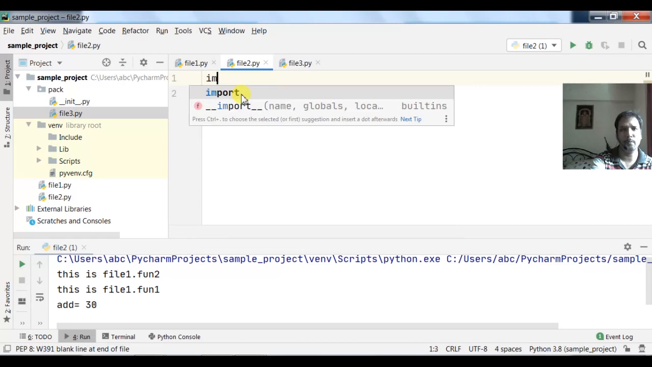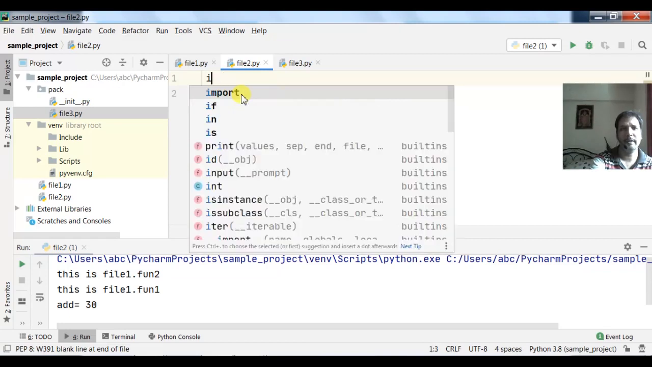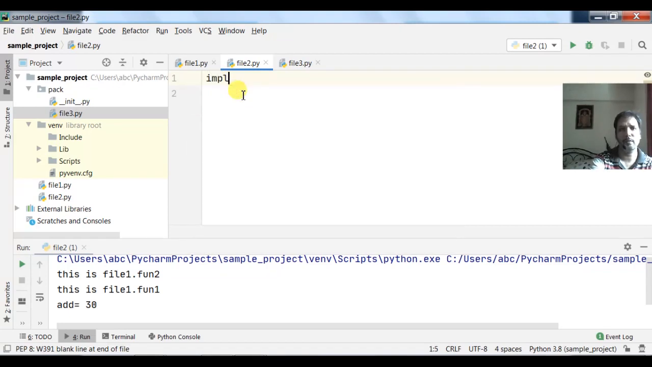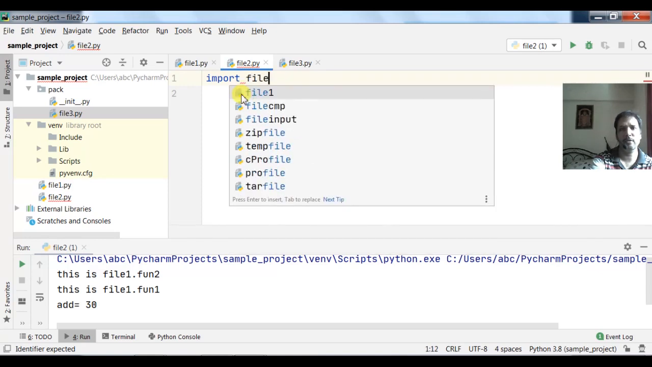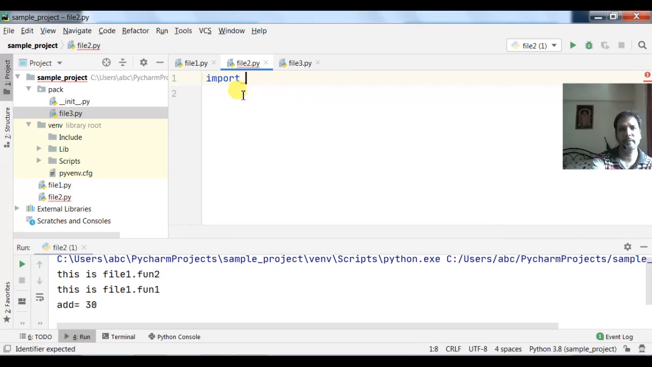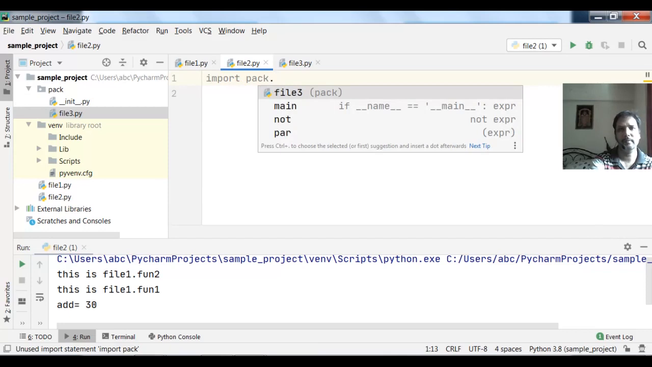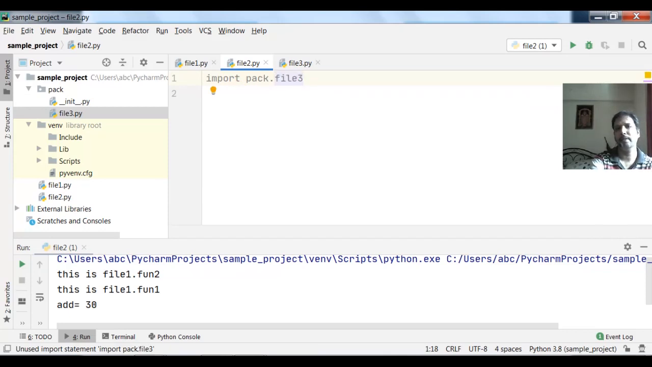I have to write import. So directly if I write file 3, it is not showing, which means we can't use it directly. So I have to write pack dot file 3. So I am importing this.